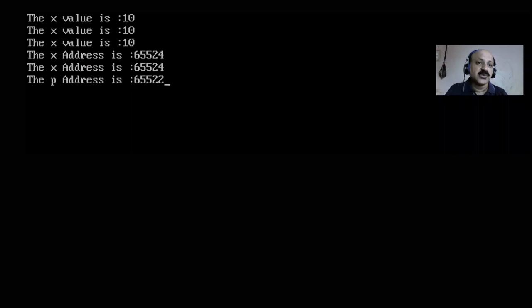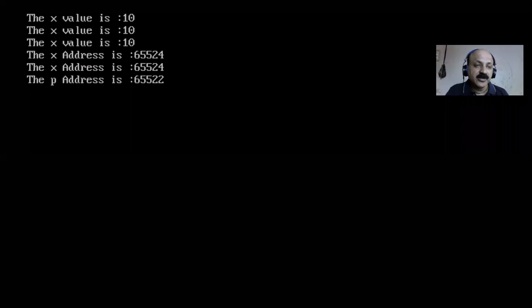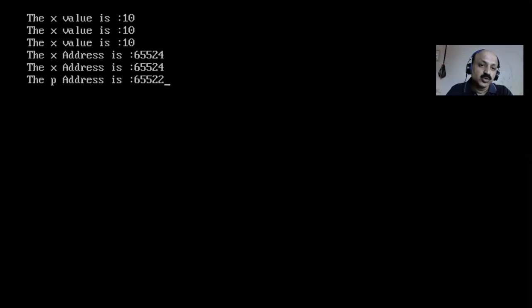Let us check. So there are three times. Yes, the x address is 65,524 and the pointer variable is 65,522. So there is a 2 byte gap because that is an integer data type.